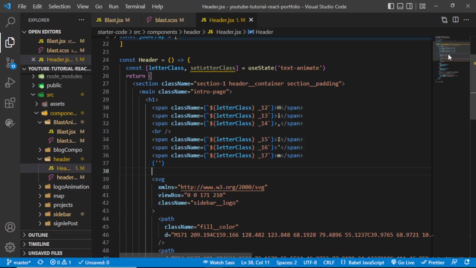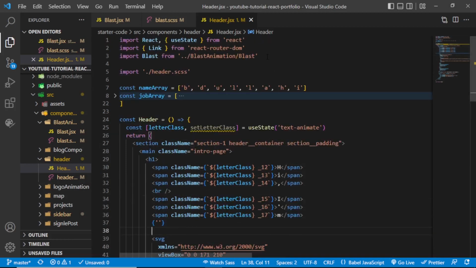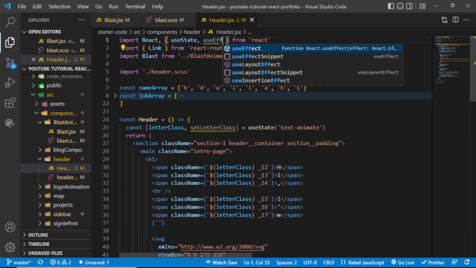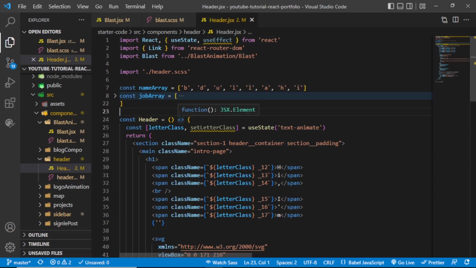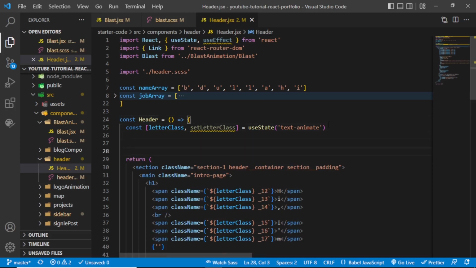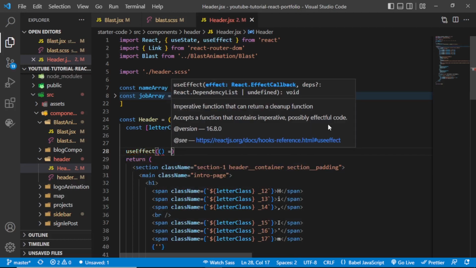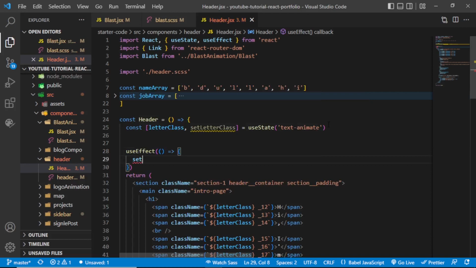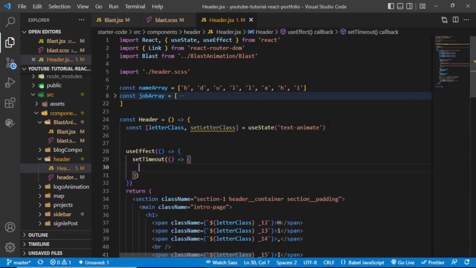But in order for me to add the hover effect, let me import use effect from React as well. Let's import use effect, like so. And right after that, we come inside of the component, and then we're going to declare our use effect, like so. Go with our parentheses, and in here I want to set some kind of timeout. I want to set timeout that you're going to see what I'm going to do in a second.